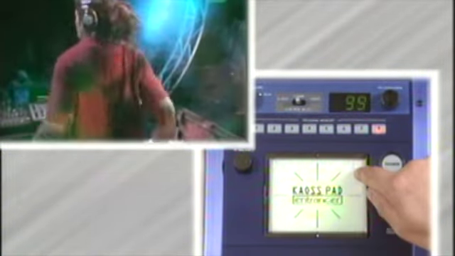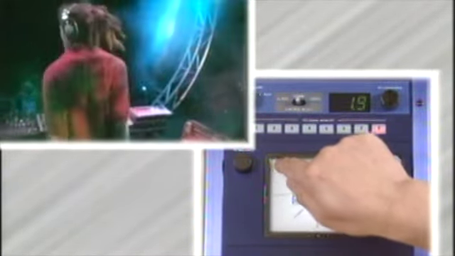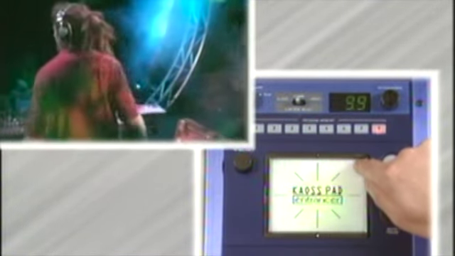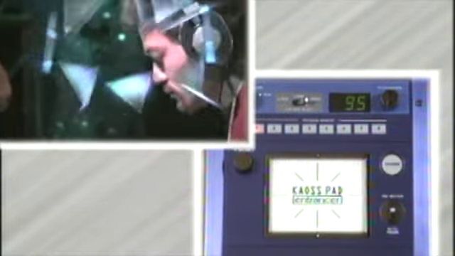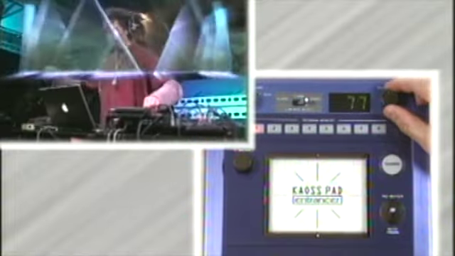Now you can use the touchpad to apply effects like reverse, scratch, and time stretch. You are actually playing back the video and audio in real time from the pad itself. Keep pushing the record button when playing the pad.